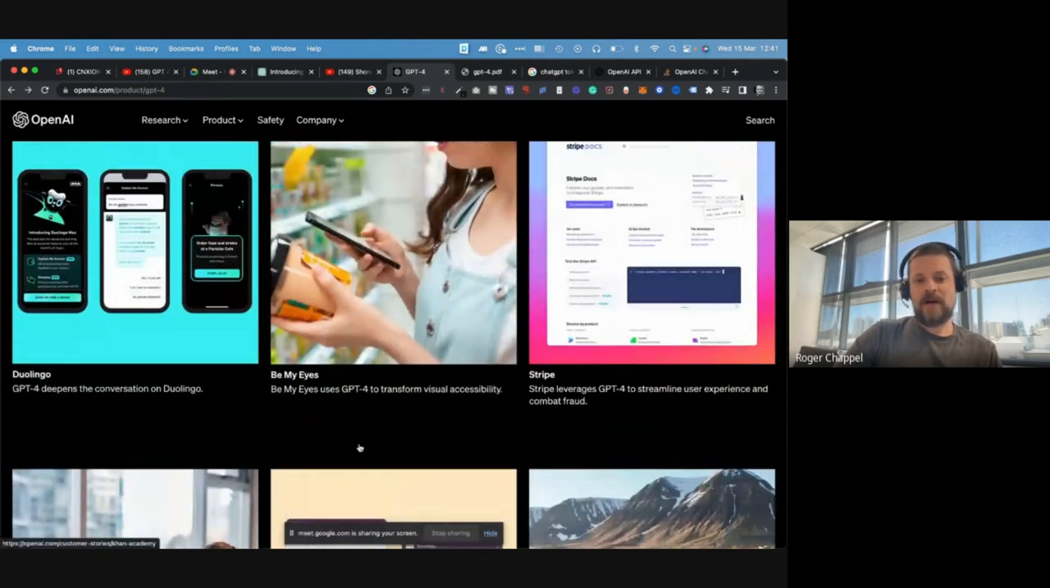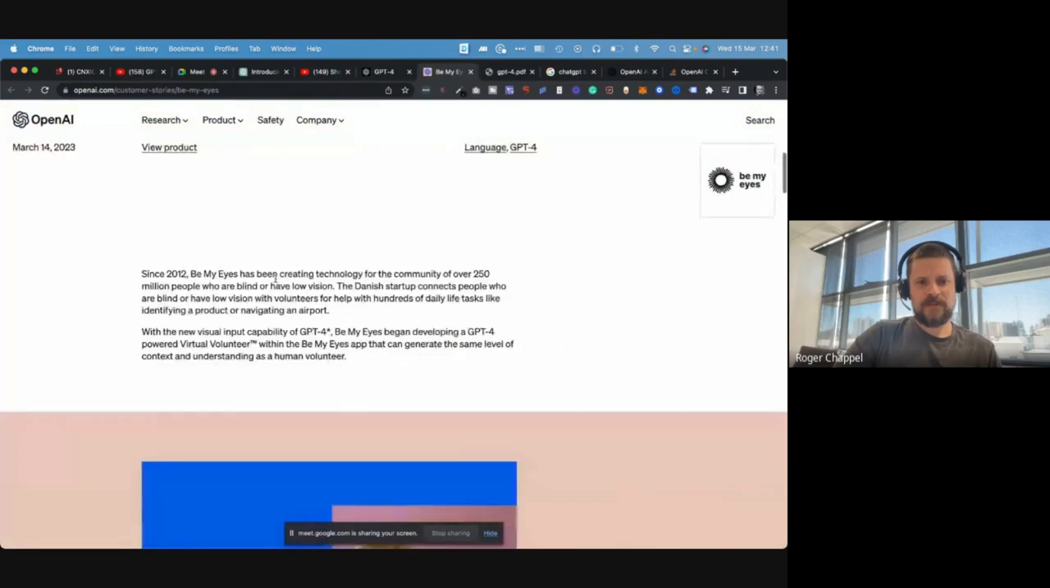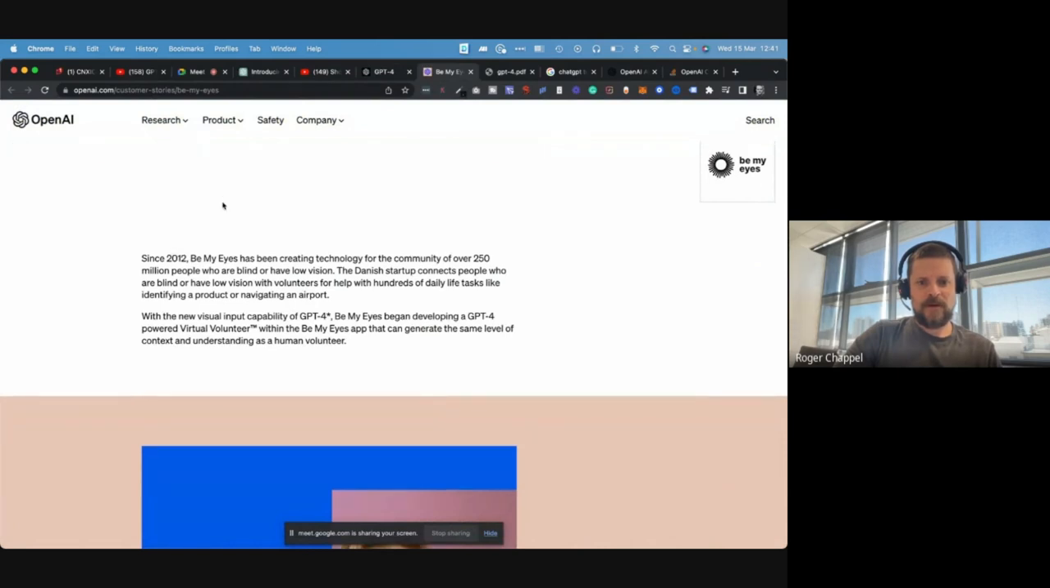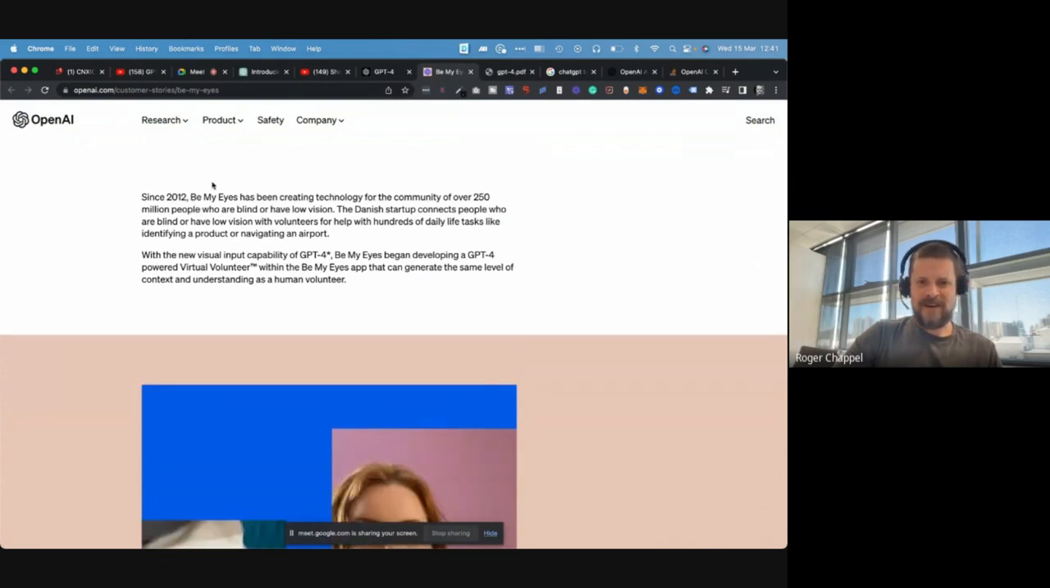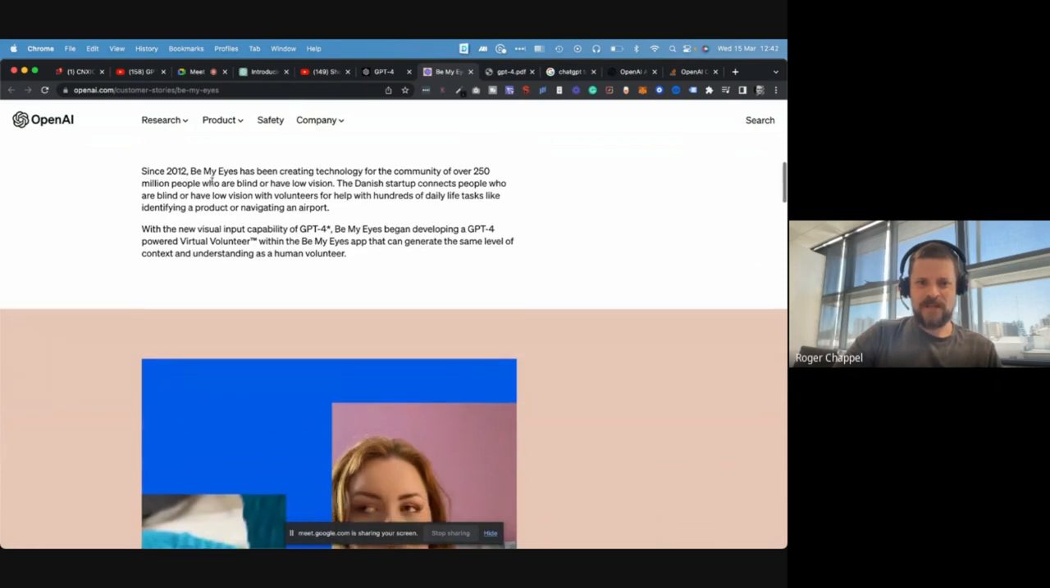There's one called Be My Eyes. So it uses GPT to transform visual accessibility. Let's have a look at what the product is. Creating technology for communities, visual input capabilities. Be My Eyes began developing a GPT-4 powered virtual volunteer within the Be My Eyes app that can generate the same level of context and understanding as a human volunteer.